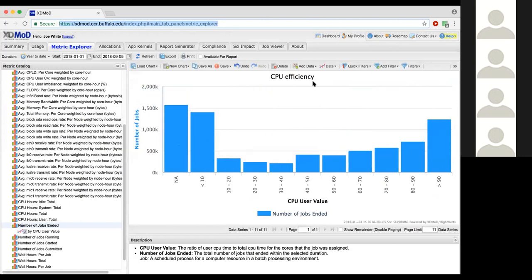You should mention that on XSEDE, it's every 10 minutes. Yes, it depends on the different things, but the providers that are using TACC Stats, so Stampede 2 uses a 5-minute collection period. Comet uses a 10-minute collection period.